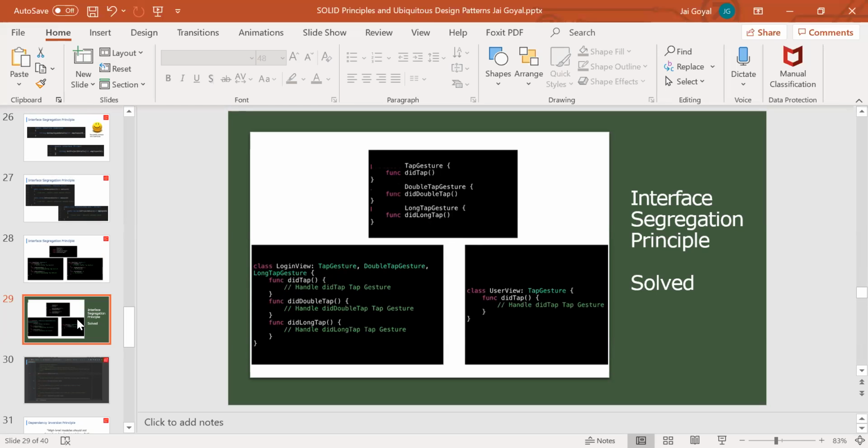So now if you see this, the user view needed only the tap gesture, and it only has what it wants. So you can say this interface segregation principle is the single responsibility principle followed with interfaces as well, because every interface is only being implemented by the client which is relevant to them.